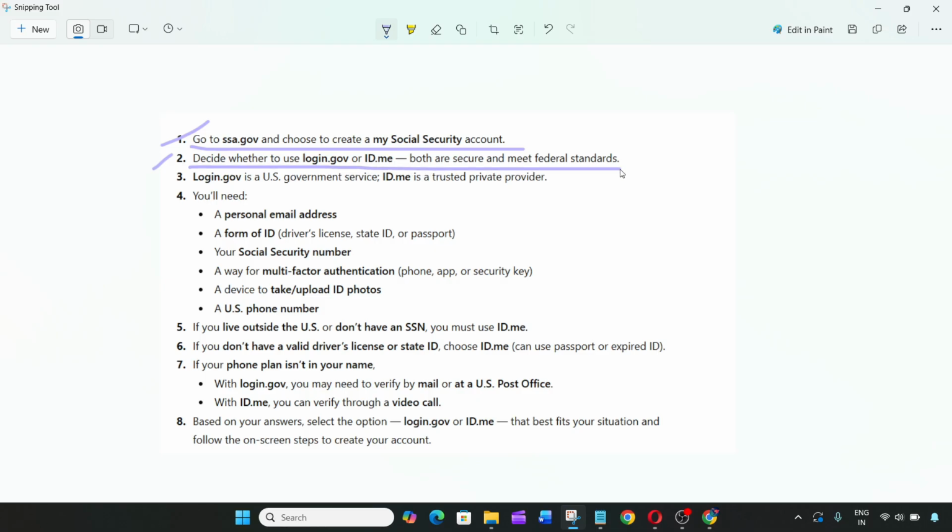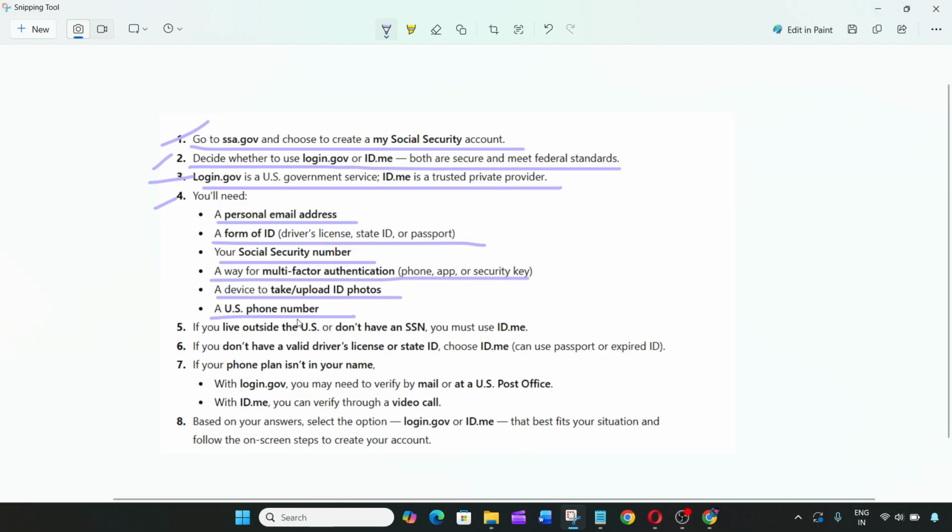3. Login.gov is a U.S. government service. id.me is a trusted private provider. 4. You'll need a personal email address, a form of ID (driver's license, state ID, or passport), your Social Security number, a way for multi-factor authentication (phone app or security key), a device to take and upload ID photos, a U.S. phone number.